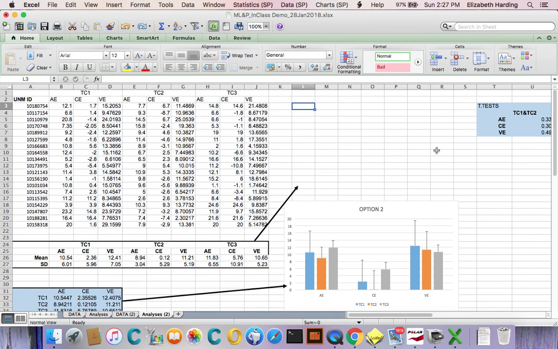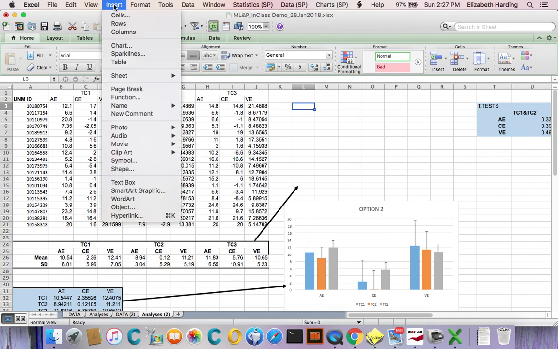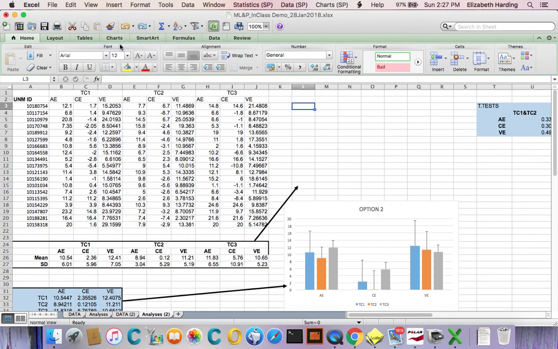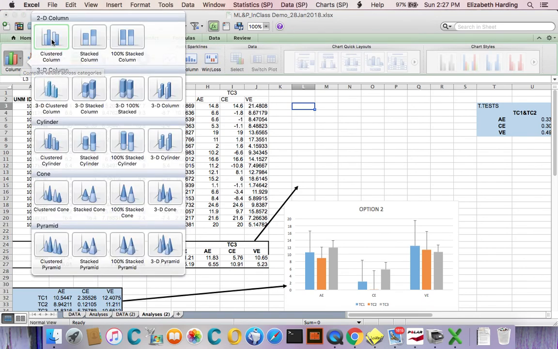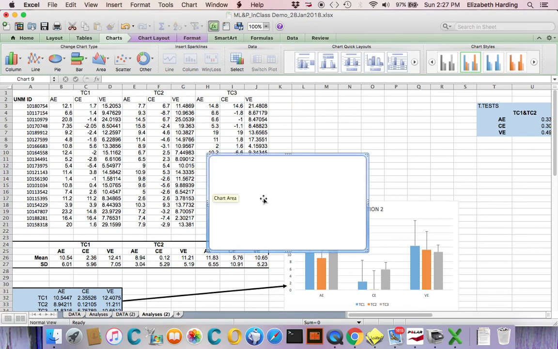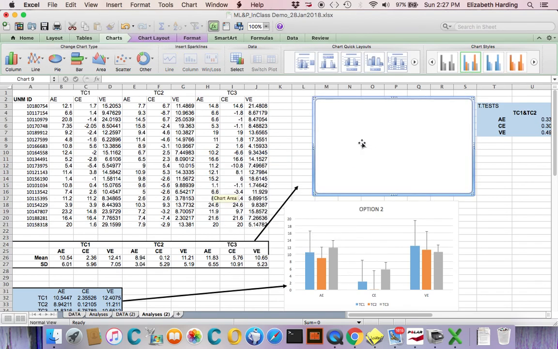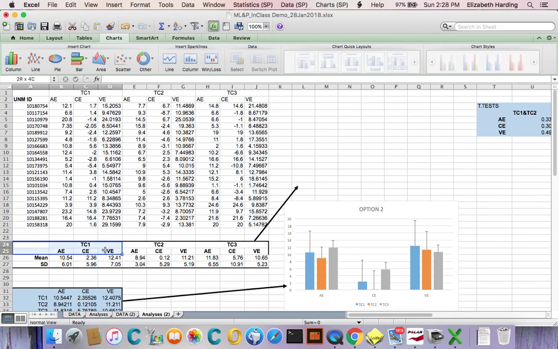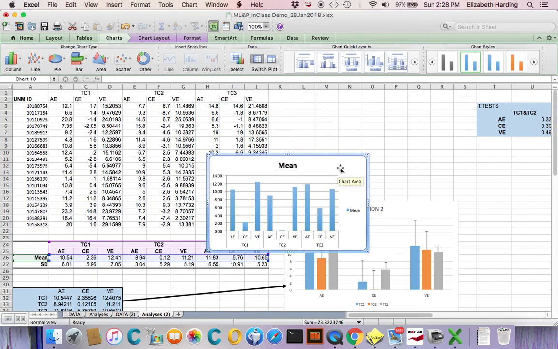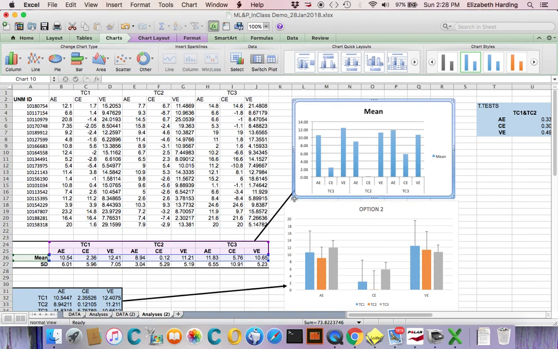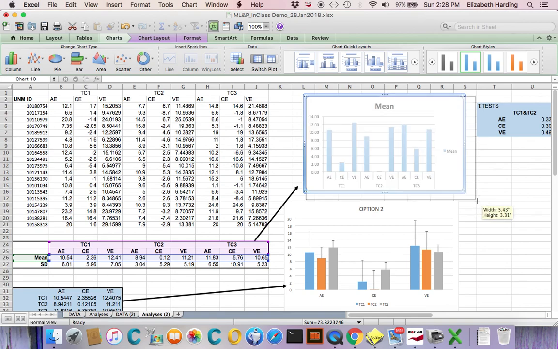I want my chart in this area. So insert chart. Yes, we want a column chart. Here we go. Oh, okay. Seriously? And one more time. So I guess I need to highlight this data. There, okay. Sincerely apologize for that.